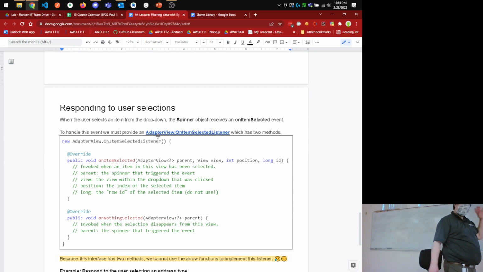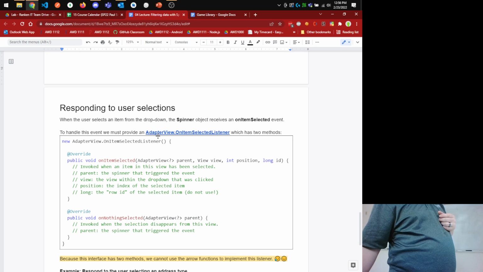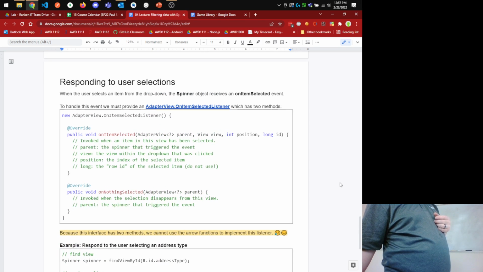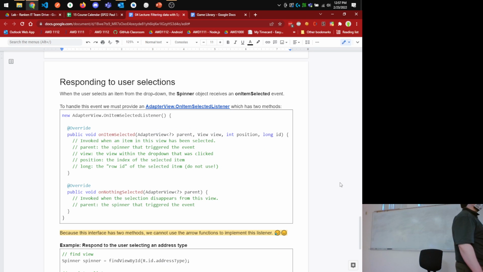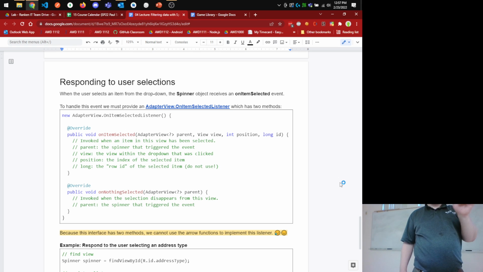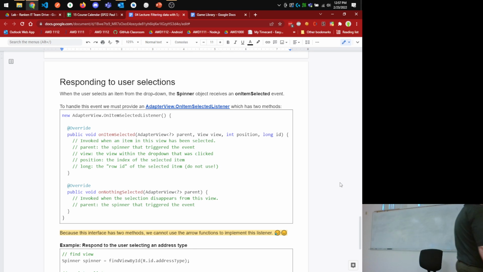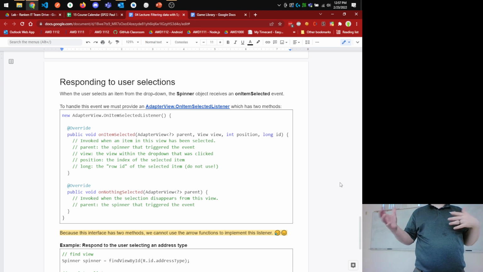Okay, so last piece on here, talking about how we respond to events from when the user picks something from that dropdown. The way that we respond to that is it's going to receive this onItemSelected event. In order to handle that, we've got to create an instance of AdapterView.OnItemSelectedListener. That interface has two methods. It's got an onItemSelected method, and it has an onNothingSelected method. So onItemSelected fires anytime that changes.